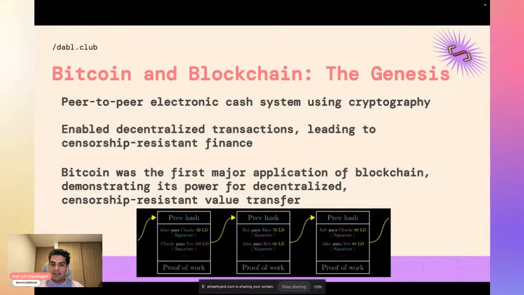So decentralized finance. It was the first store of value or asset that was completely decentralized. It isn't controlled by anyone. It's distributed in a network of computers, and that's where it runs. And it was pretty much the first major application of blockchain.